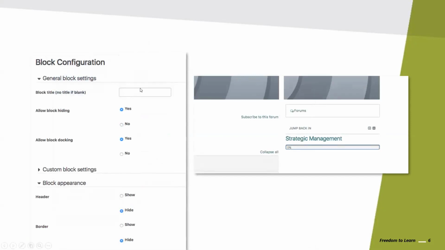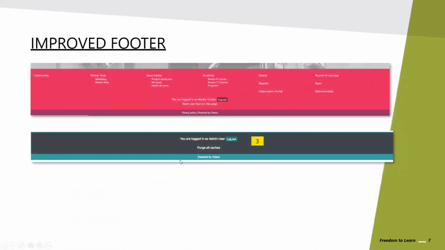So the block configuration is going to work the same way as it did before, where you go into the block settings and make changes. So changing the title, whether people can hide it, whether the header is going to show, whether there's going to be a border on it. Those sorts of things are all in the block settings where you'd expect to find them.